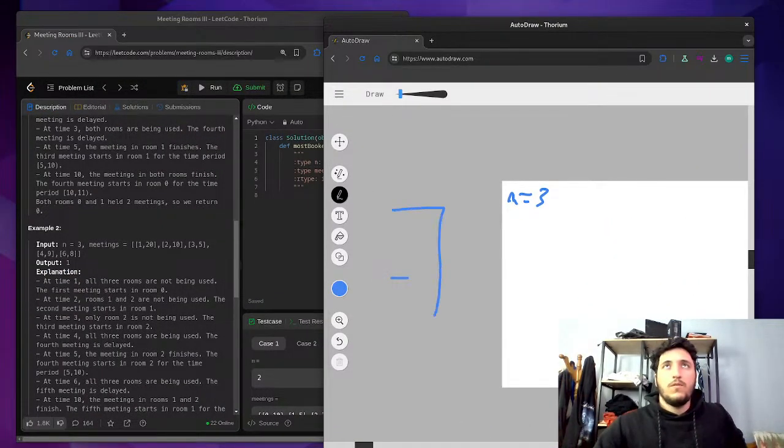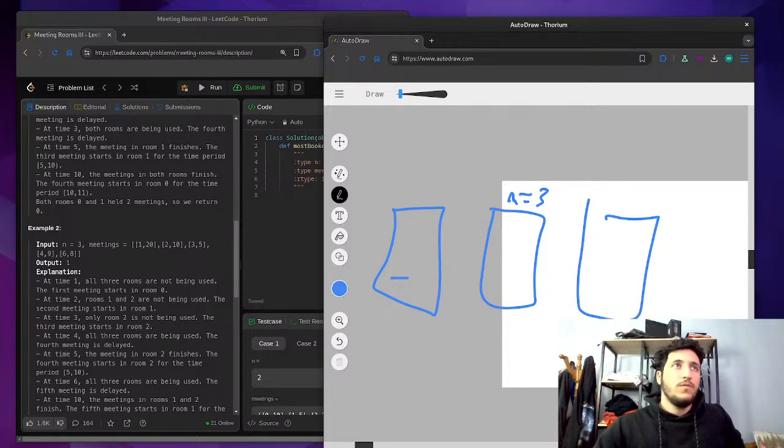So we have 3 rooms. The first meeting will be from 1 to 20, and the next will be from 2 to 10, and then the next one from 3 to 5, and then we have the last two meetings from 4 to 9 and 6 to 8.